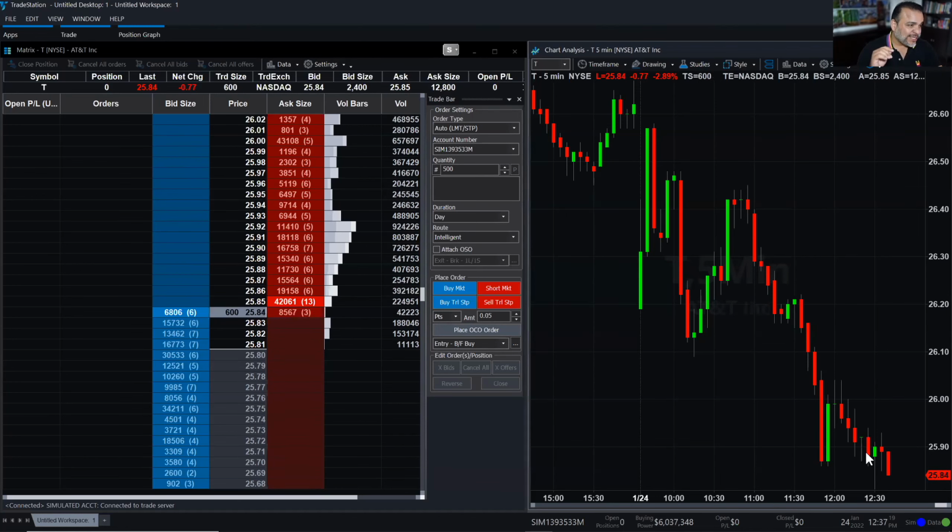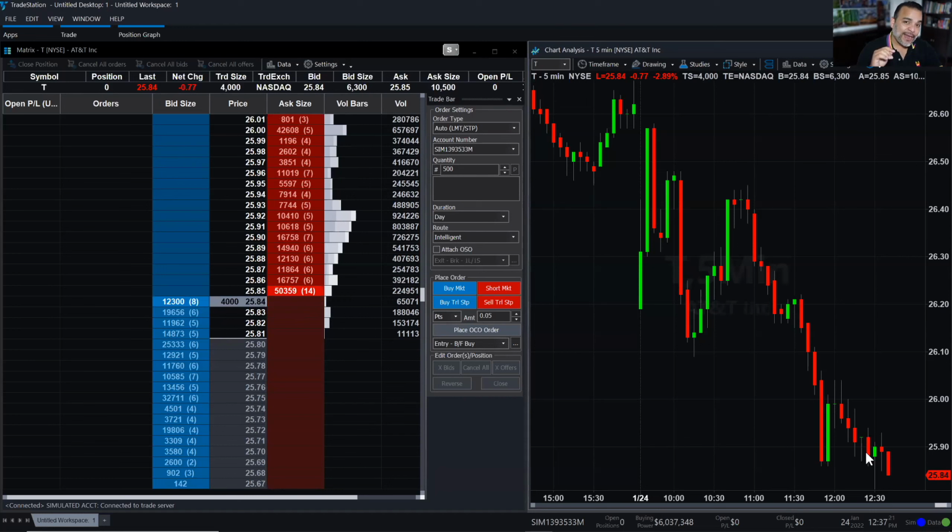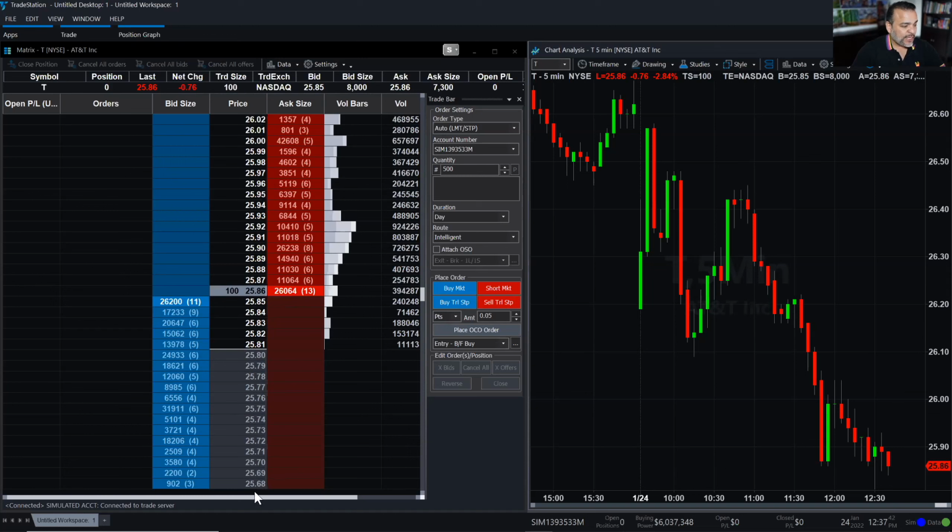The matrix is problematic when it comes to keeping track of profit targets and stop losses that are away from the current trading activity because of this price range issue. For AT&T, it may not be a problem. AT&T is trading at $25. So the range of prices that I see here for AT&T goes from 25.68 to 26.02.